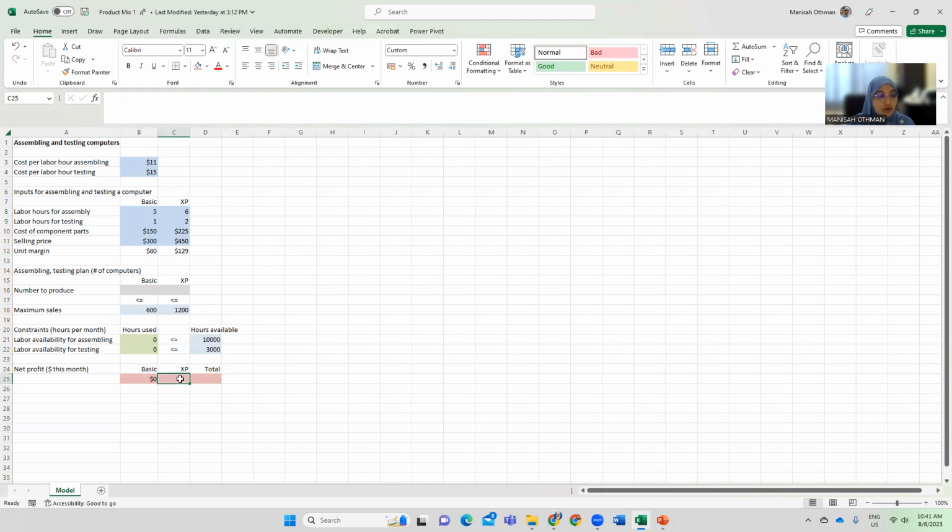Total profit for XP equals profit per unit for XP times the number of XP to produce here. Okay. Enter. Right. Total equals basic plus the profit for XP. So you get the total profit.